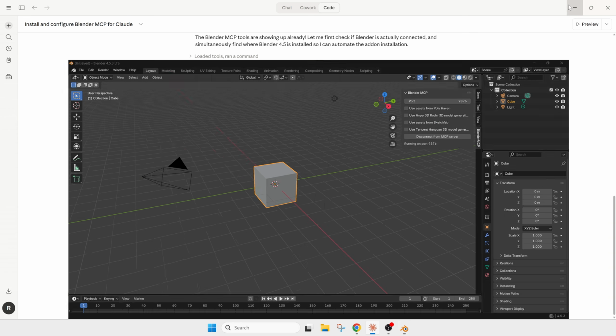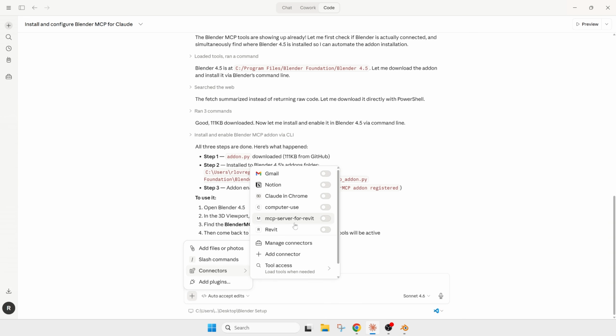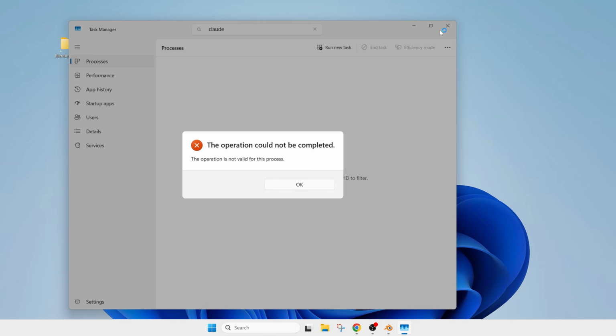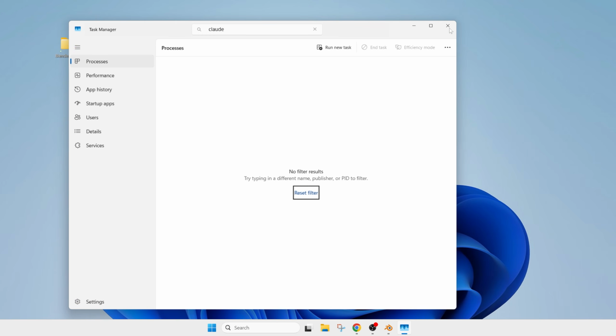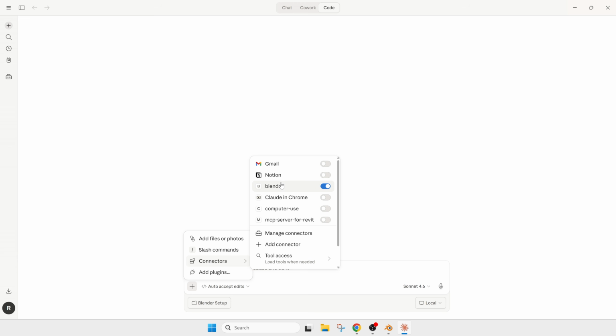And if you do not see Blender in the connectors, do not worry, because that is usually an easy fix. In my case, restarting Claude Desktop solved it. I personally prefer to do that through Task Manager, just to make sure everything is fully closed and nothing is still running in the background. After restarting, Blender was there among the connectors.